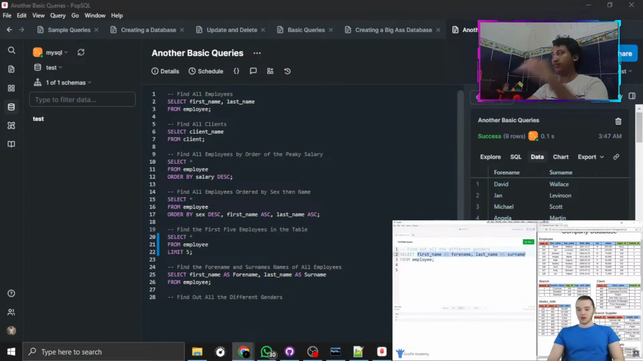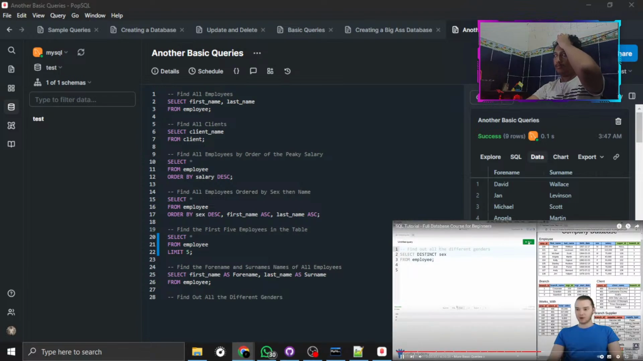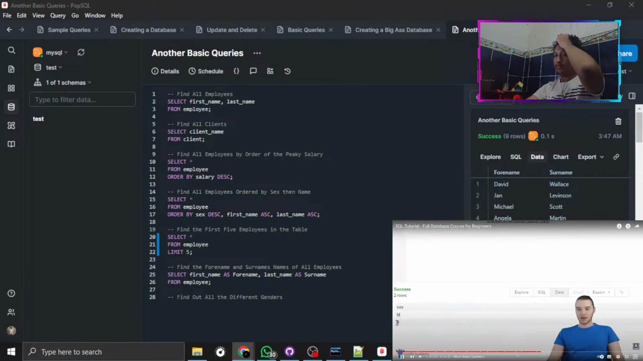What we can do is use a special keyword called distinct. So I can say select distinct, and then the name of the column that I want to select distinct. When I run this, you'll see down here we're getting M and F. So we're getting male and female.